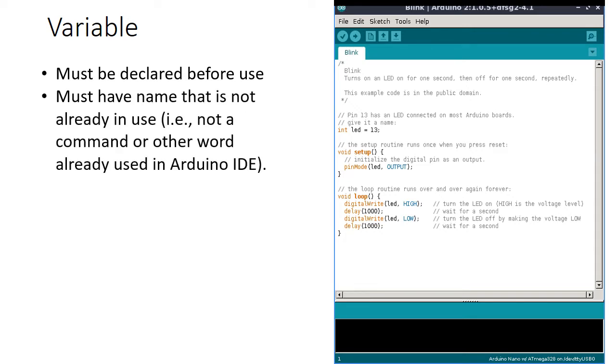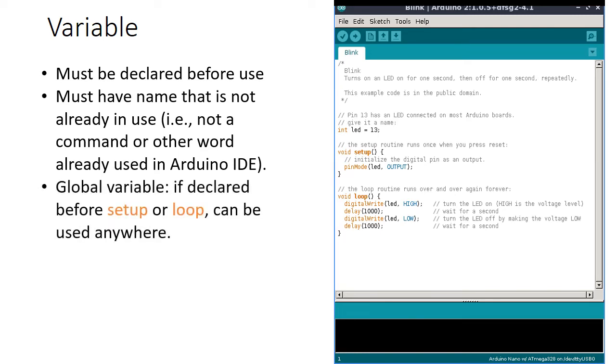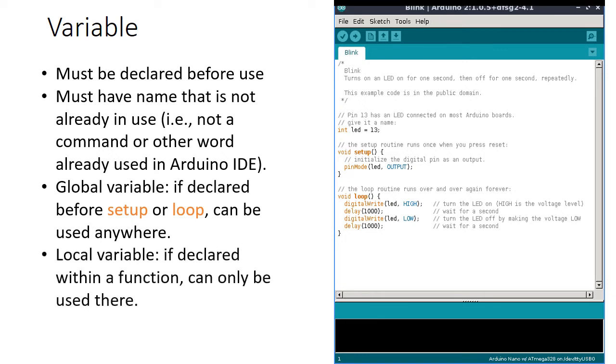The name of a variable can't already be used by something else. It must be unique. If it is declared outside a function or other structure, as is the case with the variable LED here, it is called a global variable and can be used within any function, anywhere in the sketch. If it is declared within a function, it can only be used within that function. Here, LED is used in both the setup and in the loop functions, in two places.